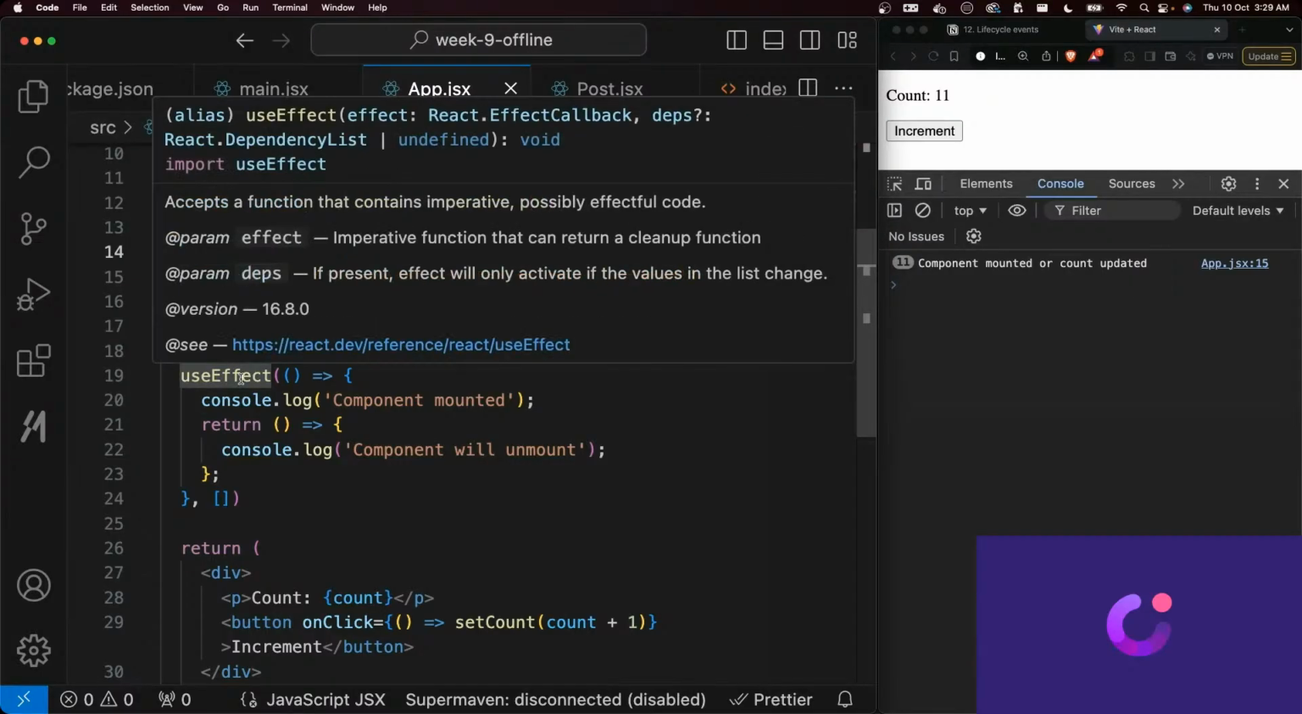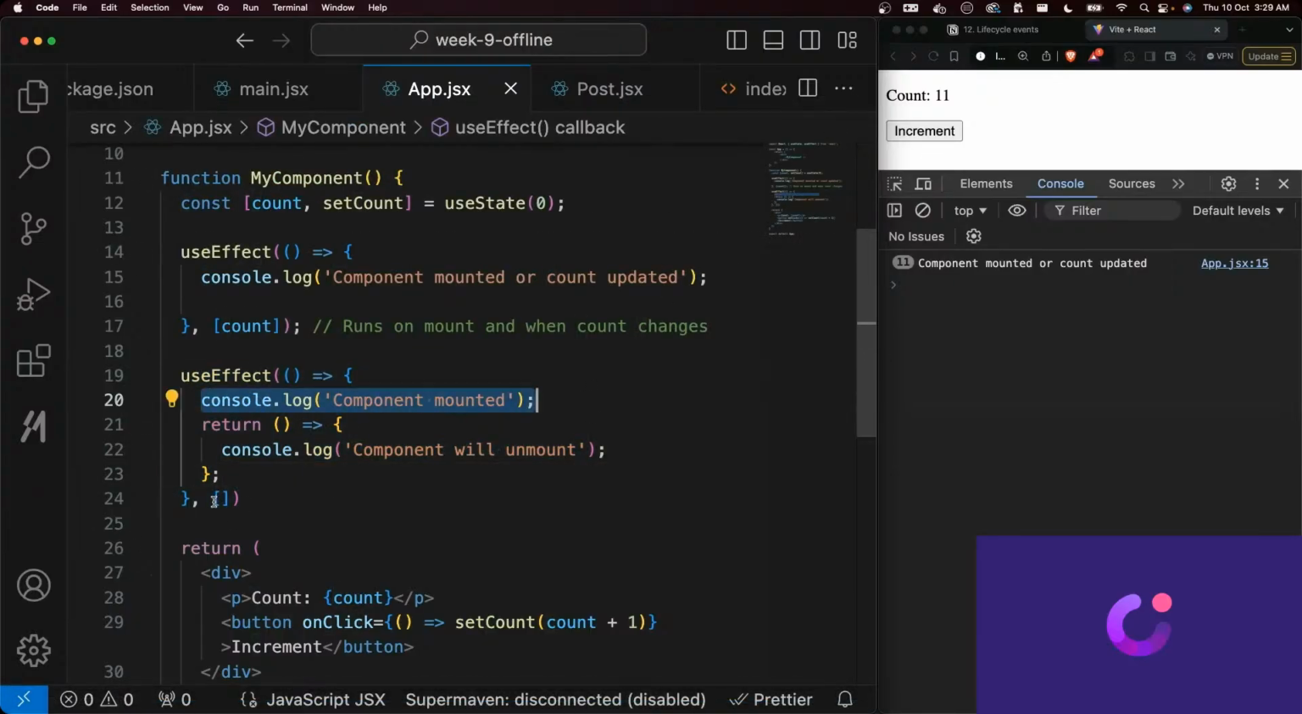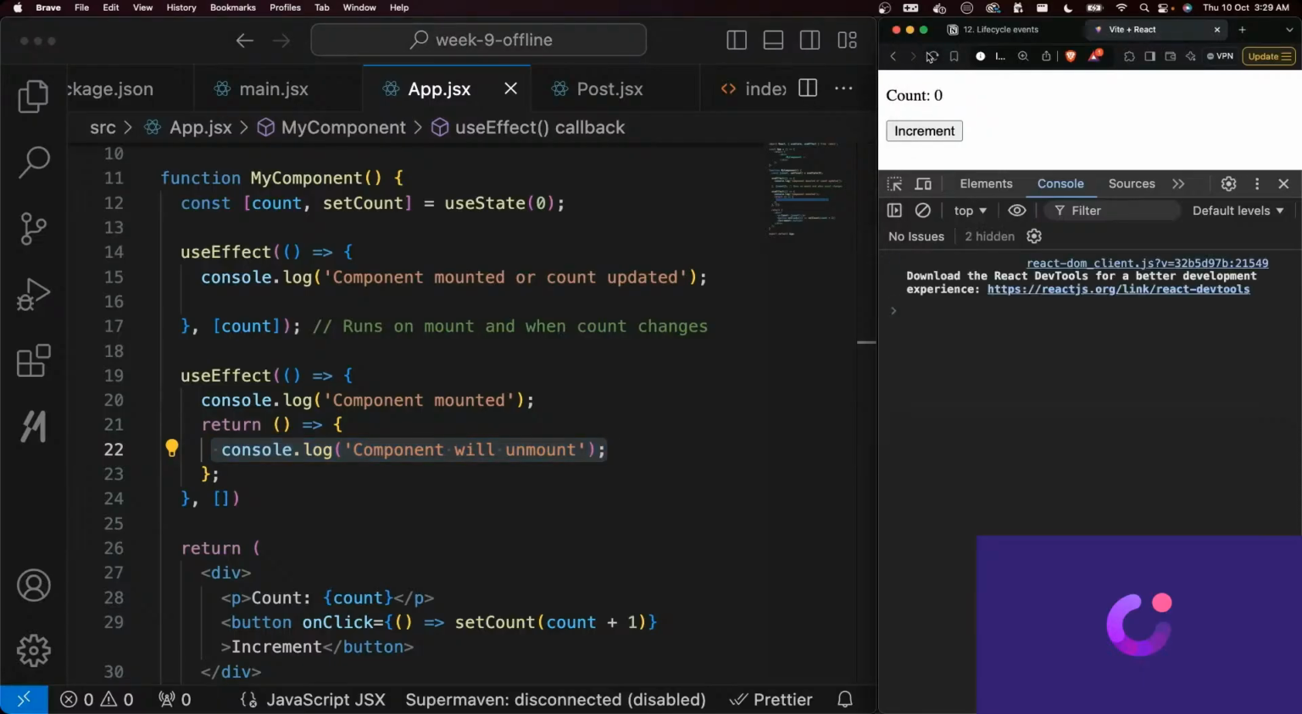And more specifically, if I really want to hook into just the lifecycle events, which is the most important thing, which is what you will be doing most of the time, then the dependency array that you pass is empty. And then all the code that is put over here will run on mount. All the code that is put over here will run on unmount. That is already something that we can see. If I refresh, component mounted gets rendered.